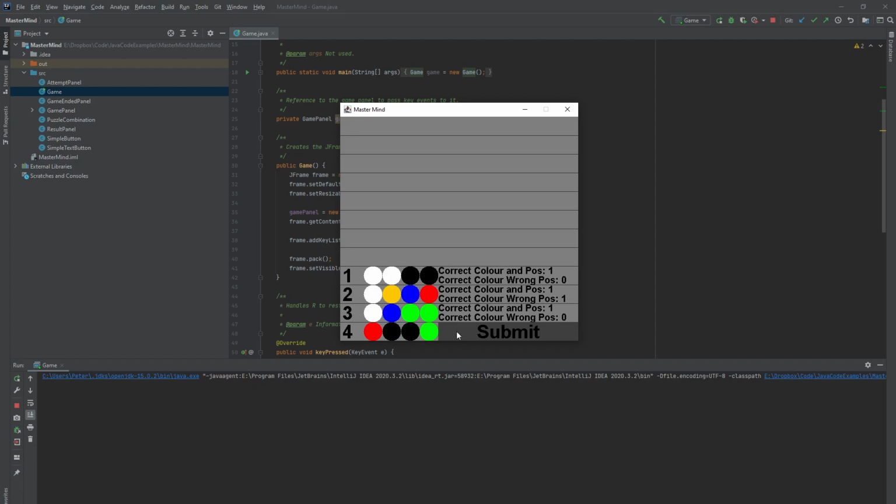And do this as 2 reds. Okay, so now we have 2 correct color and 1 correct color but wrong position. So let's change. Let's try with the black there, red there, green there.